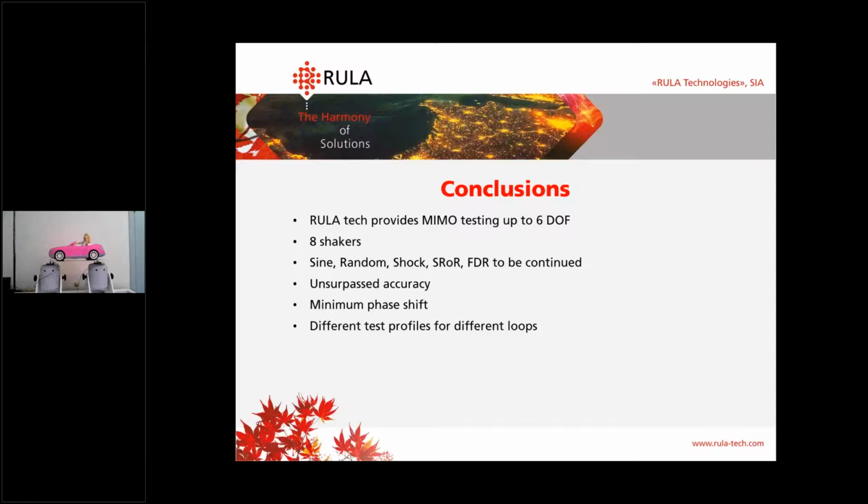Now we're offering signed random shock, superimposed test, FDR, and we're developing an SRS module for multi-shaker tests. We're offering very good accuracy, wide frequency range, minimum less than 1 degree phase shift, and some special features like different test profiles for different loops. If you want to learn more about the multi-shaker module, please contact us and we can send you the demo software where you can try it for yourself and see how easy it is to set up.